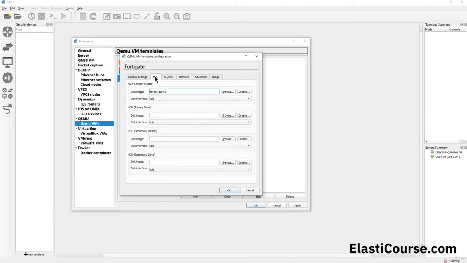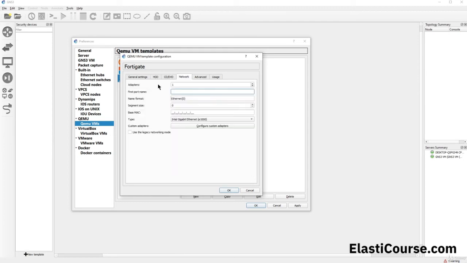so we can define our second hard disk. So this is our primary master or our boot device that has our FortiOS or our operating system. Now in here we can define our second disk, which will be for logs. We can browse to our 30gig.qcow file, and under network we will see the number of adapters, which is the number of interfaces you want to connect to your device.